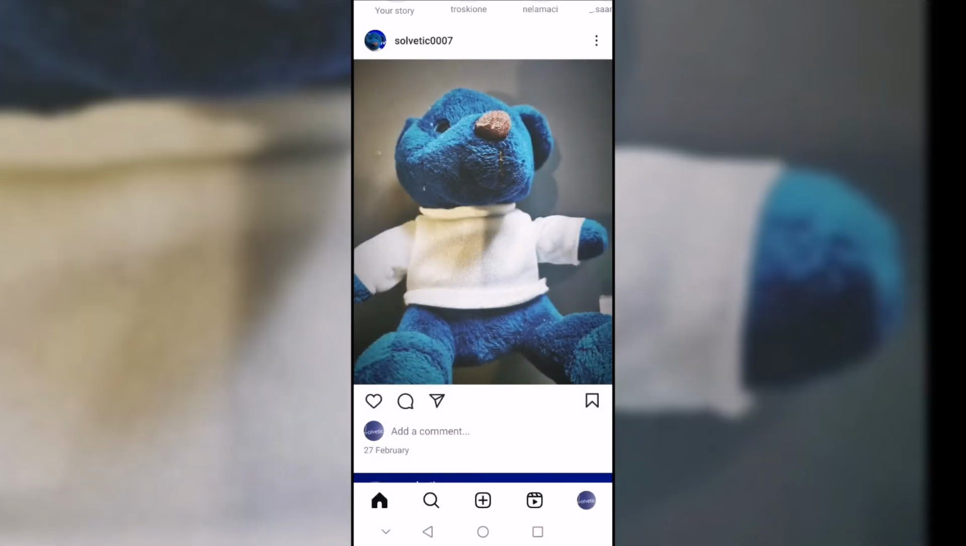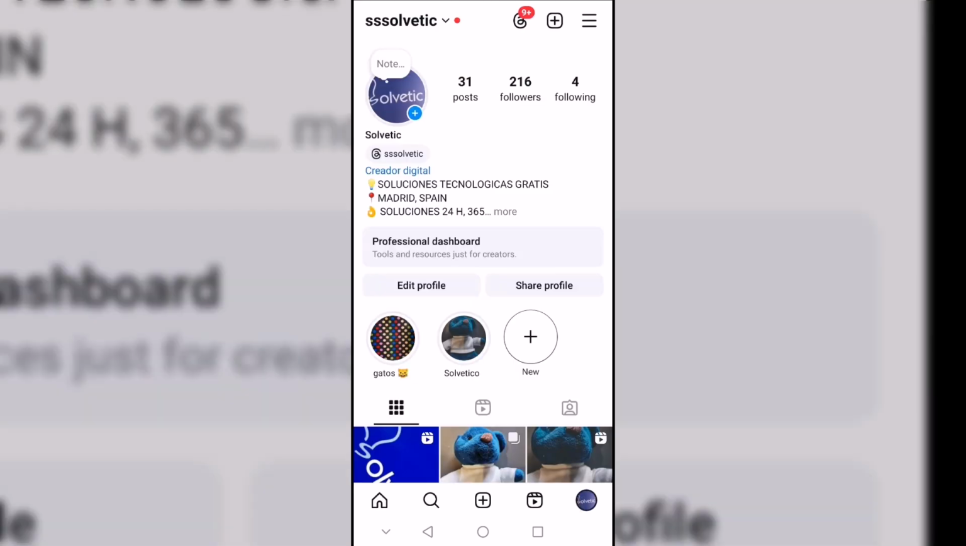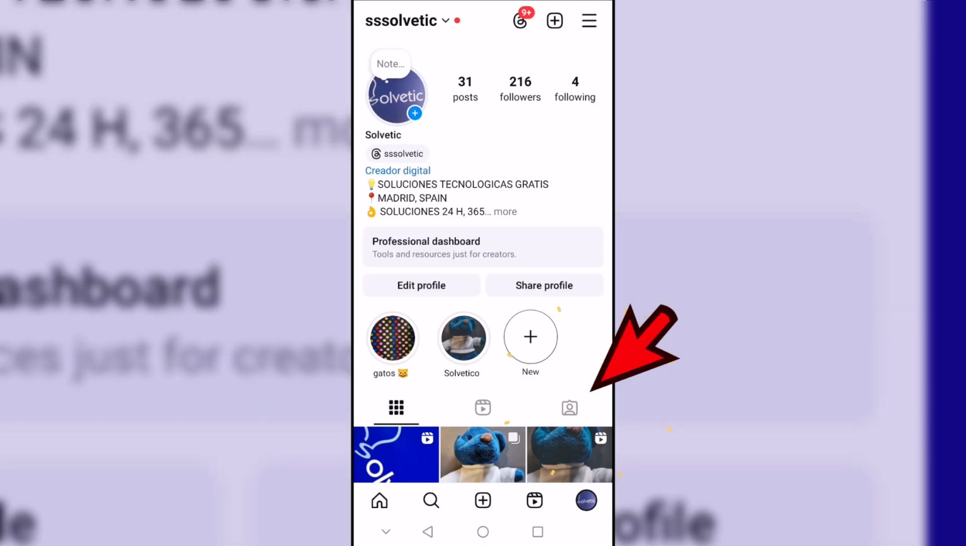Today at Solvetic, we show you how to see tags on Instagram. We start by opening Instagram and then we enter our profile. After that, we will click on the tagged content section, and here we can see the posts where we have been tagged on Instagram.